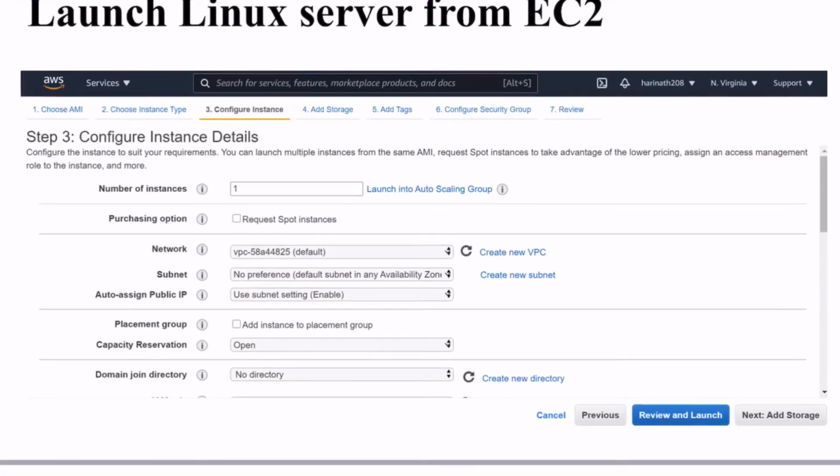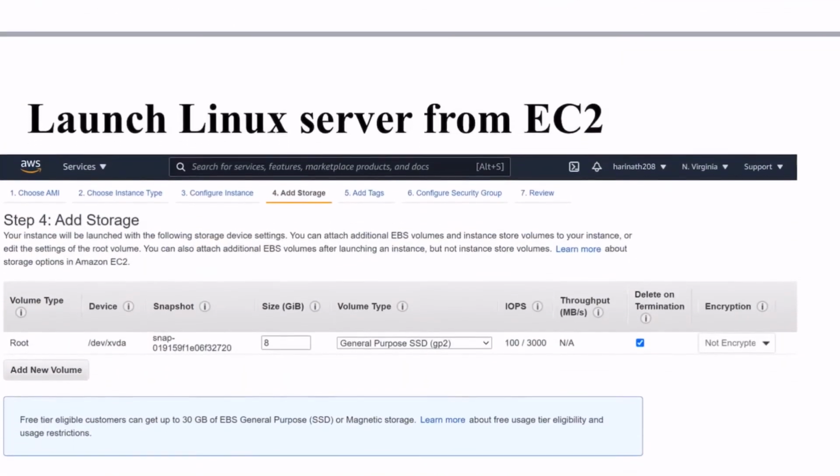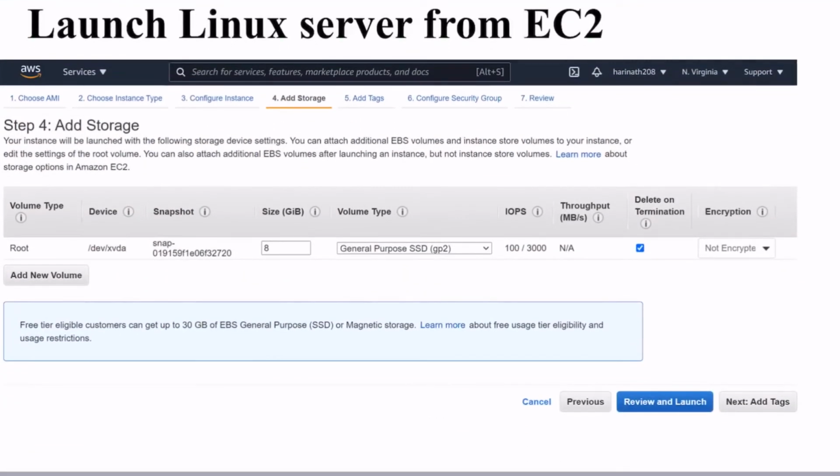Under Configure Instance Details, we will give the VPC details, and here we are selecting a public VPC, and then we are clicking on Add Storage. Here this is the root directory that will come up with the server. If you want to add any other file systems, you can add them here. The EBS service has different kinds of file systems. You can select here and then click on next, Add Tags.